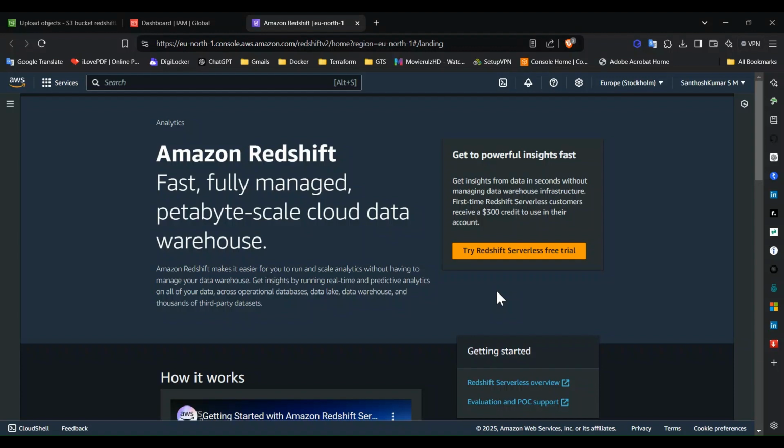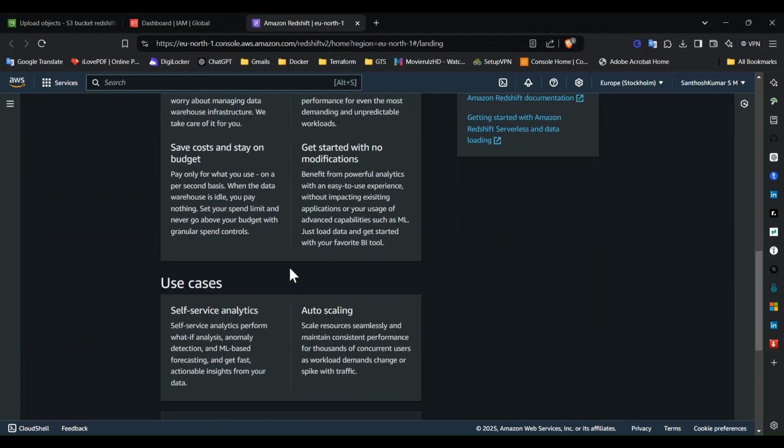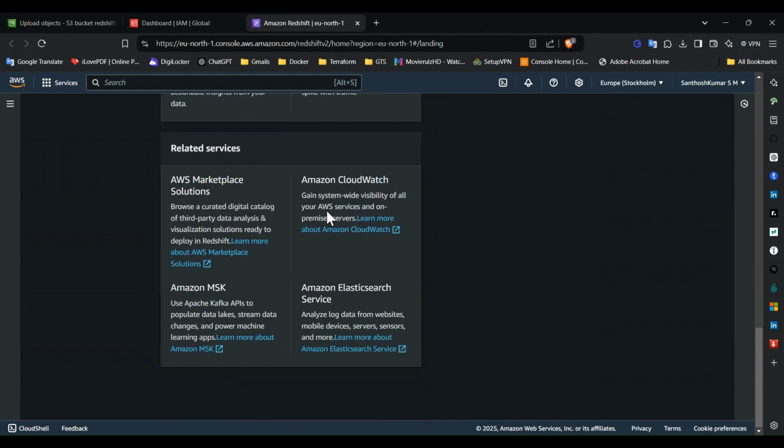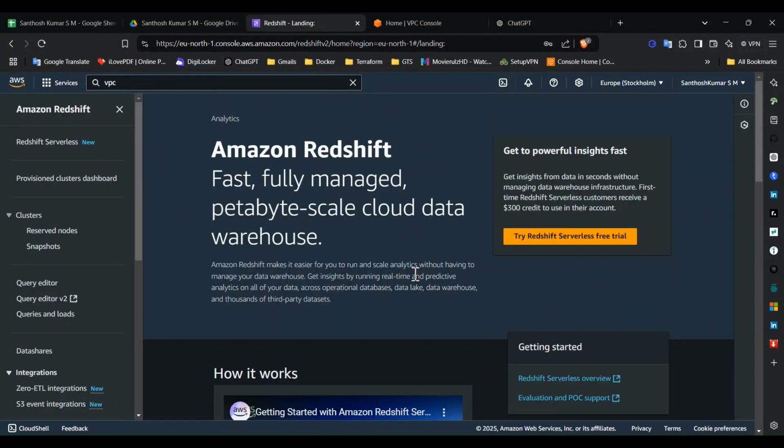Now let's get hands on with AWS Redshift. This is the AWS Redshift console. When you enter the console, you can get an idea about how it works and what the use cases are. Here you can see the service called Redshift Serverless. That means it's a fully managed serverless data warehouse service offered by AWS. It allows you to run and scale analytics workloads without needing to provision or manage clusters manually. Instead of dealing with the infrastructure, you can focus on analyzing your data.